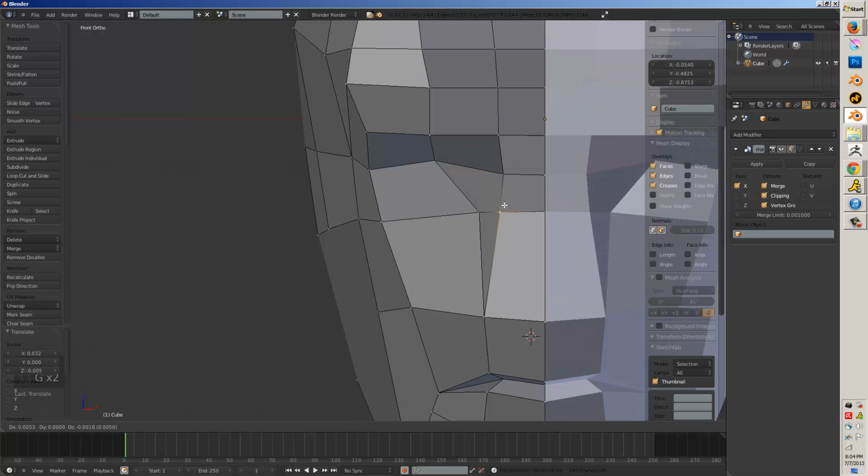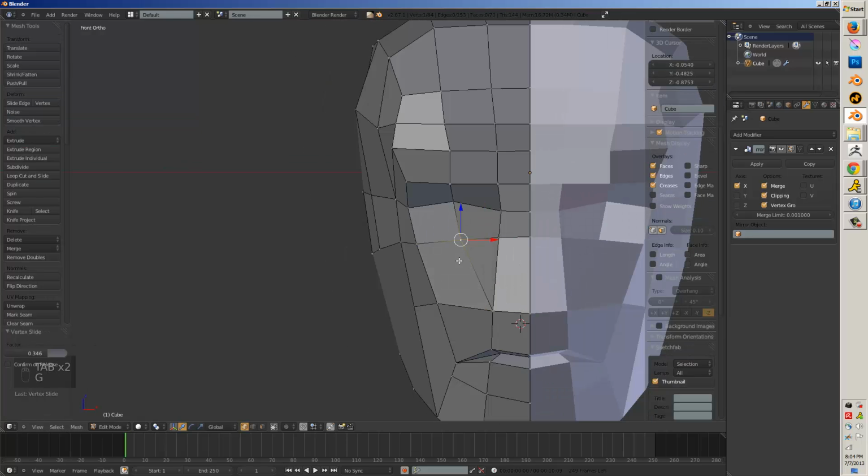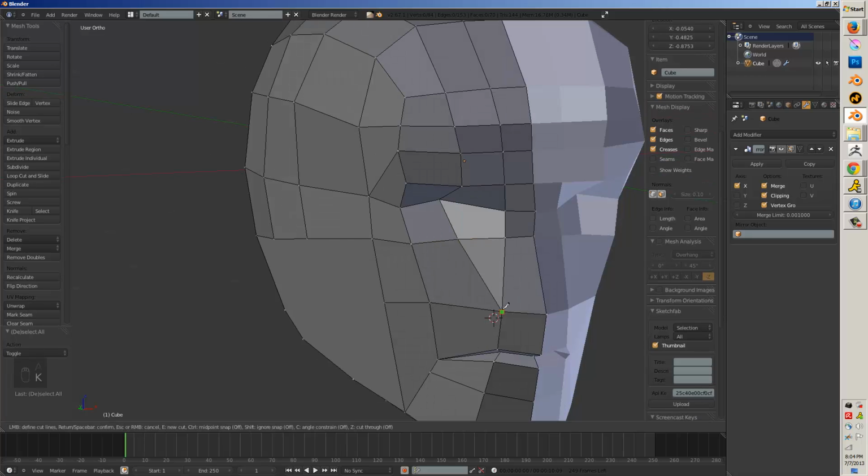So I start off always by trying to lock in the eye, lock in the mouth, because I know the nose is somewhere in between.